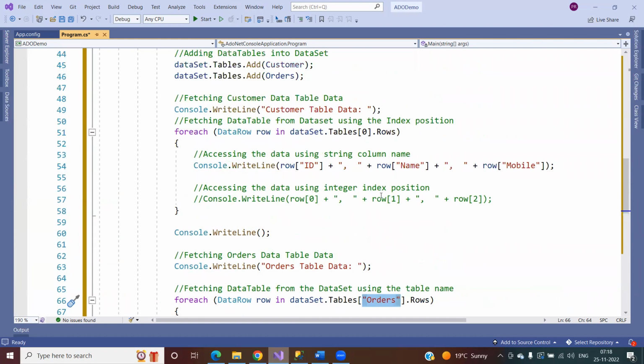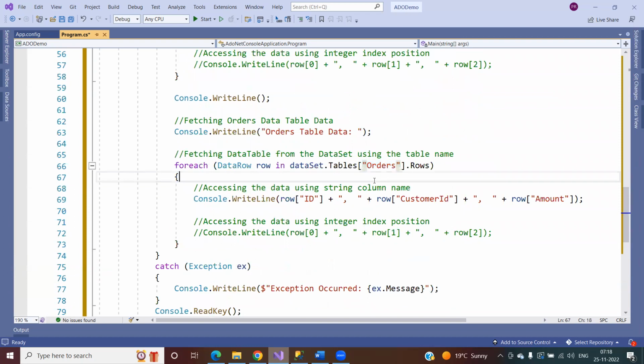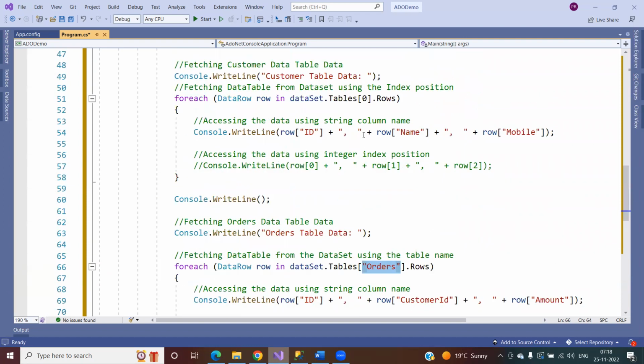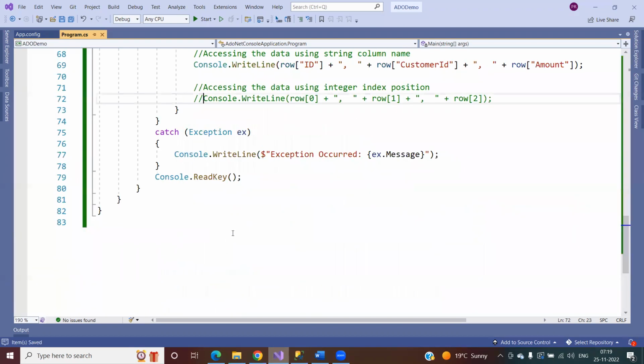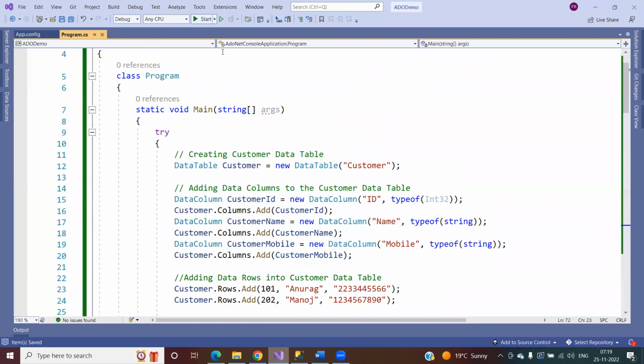Order table. Name of data table. Index. Data table. This is the string key. This is the integer index position, and this is the string key, which in this case is the table name, right? The same thing you can access by using the string key name or by using the integer index position. That is also possible, right? Now let me run the application.